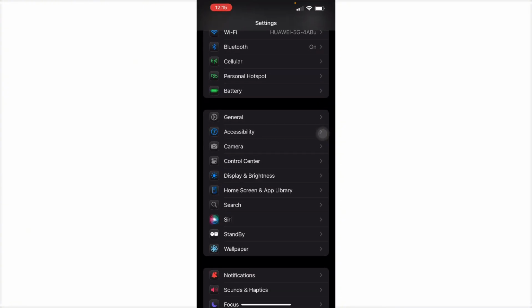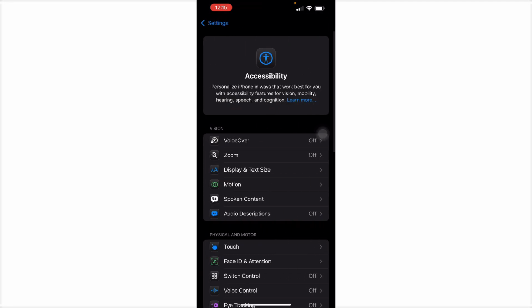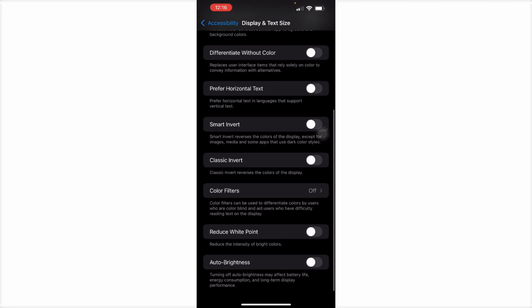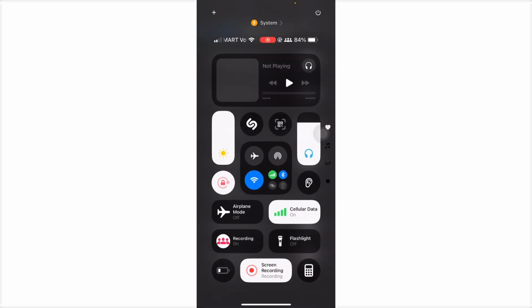So settings right here, you go to accessibility, scroll down, and display and text size. Scroll down to the very bottom and you will find auto brightness. So my phone just dimmed so bad I can't see the screen, so there you go, you turn that off. So let me just put this back up right here.